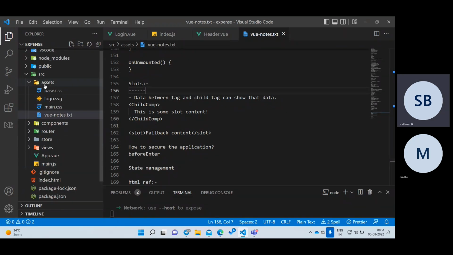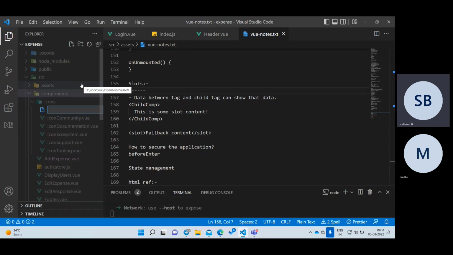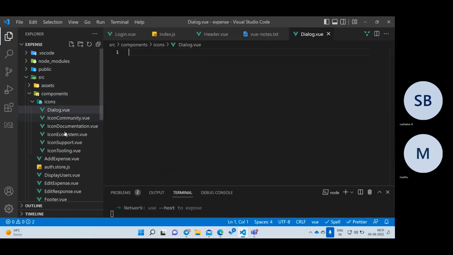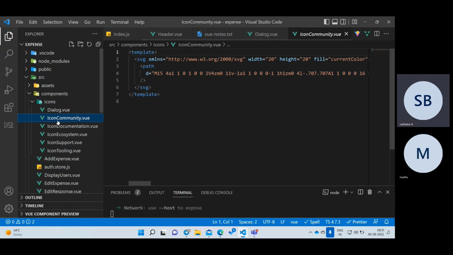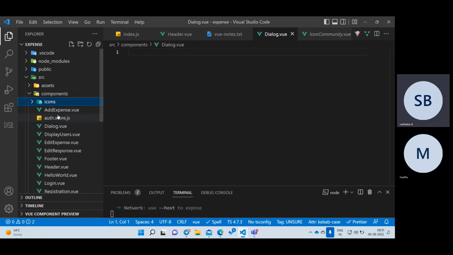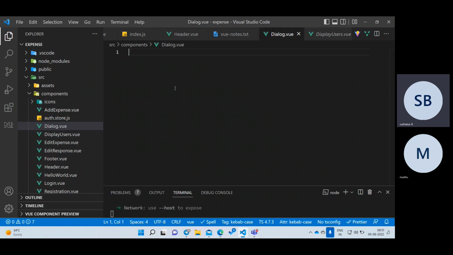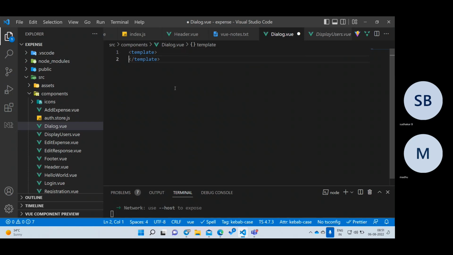Do you know how to write a component? Let us create one new component. Right click, new file, and I will name it dialog.vue. Something went wrong, I have to move it to the outside. Okay, moved. So I have created one component. Nothing is there, just write one template.